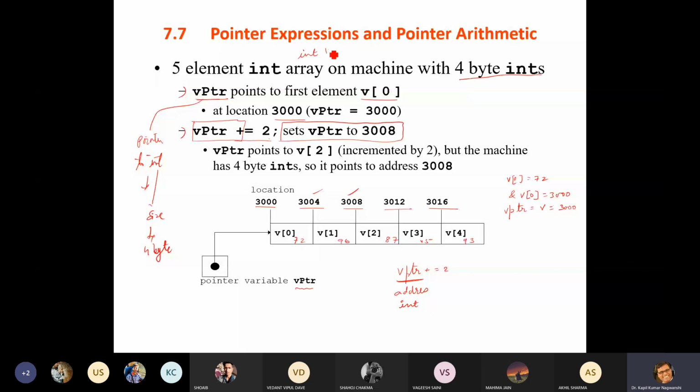Now we have also assigned vPtr equals v. v is the array, so this is written without the ampersand notation, because an array is also a kind of pointer. You can say it is a linear, consecutive storage pointer. So this points to an address, and it will jump by integer addresses.